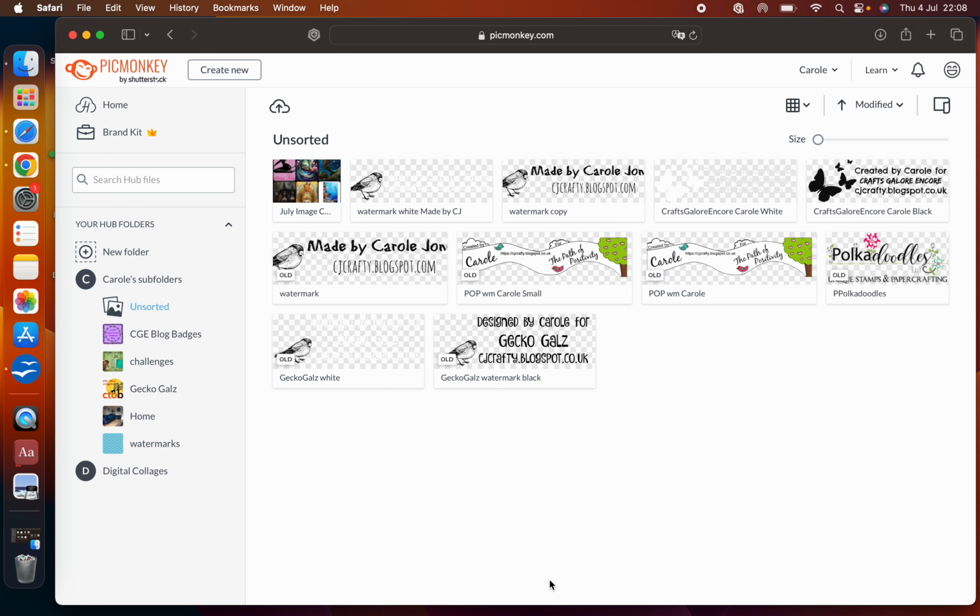Hello, this is Carol, and today I'm going to show you how I create digital collages using PicMonkey. Before I start, I want to say that I'm no expert at this. In fact, I'm quite new to it, but I'm going to try to explain my process.